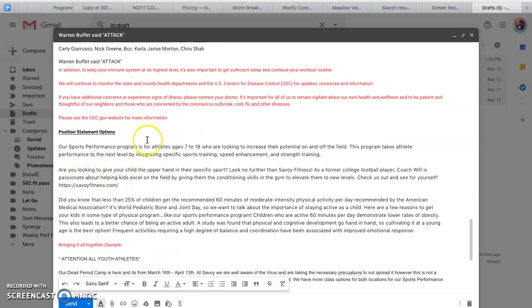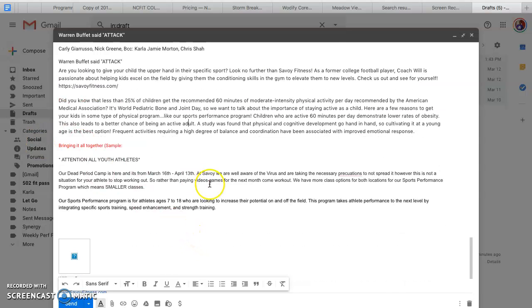And then I got our position statements below, 1, 2, 3. These are some old stuff that I pulled from Kate. So maybe you post a flyer and then you have this caption, or this caption, or this caption. And then lastly, I brought it all together. Attention youth athletes, our dead period camp is from the 16th to the 13th. And then all this right here is kind of taboo.